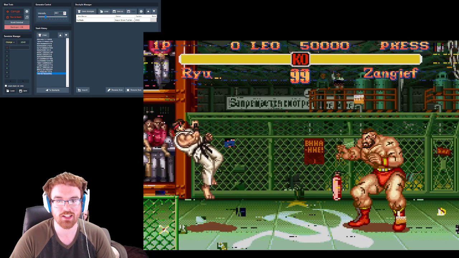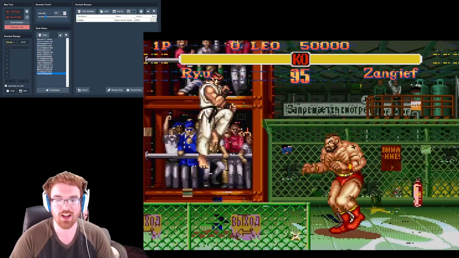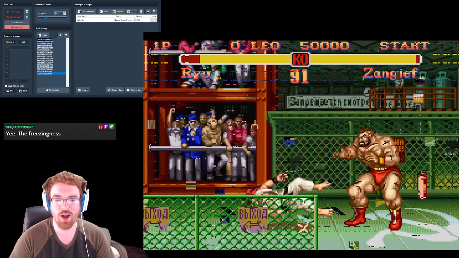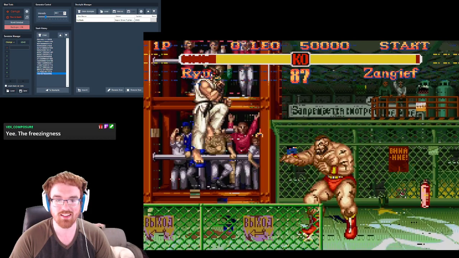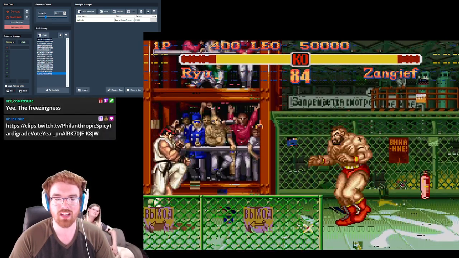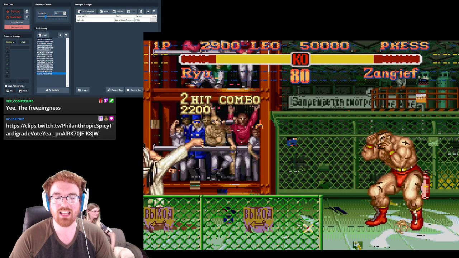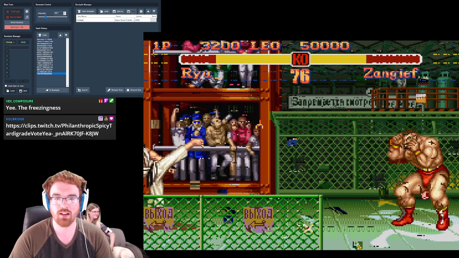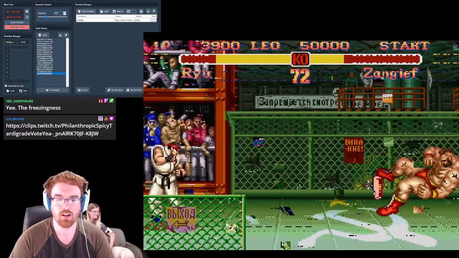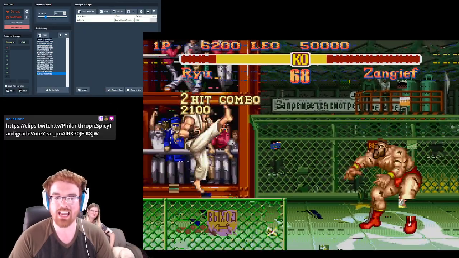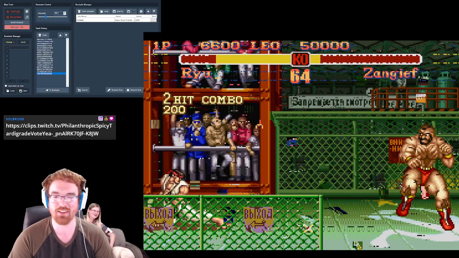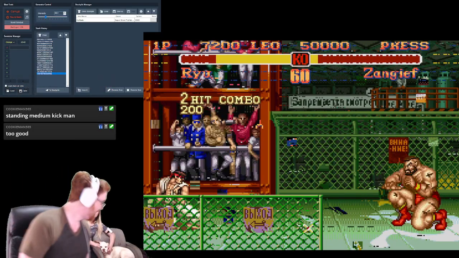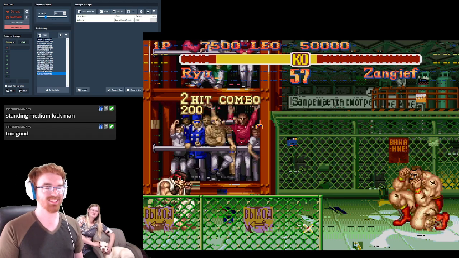Okay. I need to see if the Tatsu truly is infinite. Okay, it's not infinite. Wait, why was it then? Oh, is it just the light one? Oh, my light kick can hit him from anywhere. Is it any light kick button? It's any light kick button? Can hit him from anywhere. This is a fair version of Street Fighter. Yeah, this is good. Standing medium kick, man. Too good, says Cookie Man. Okay, that's a great one.